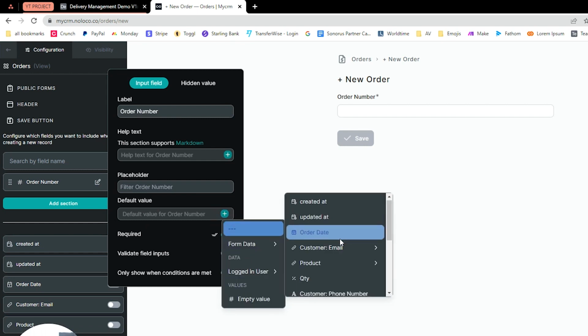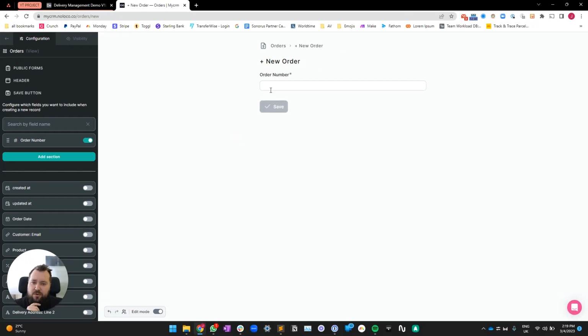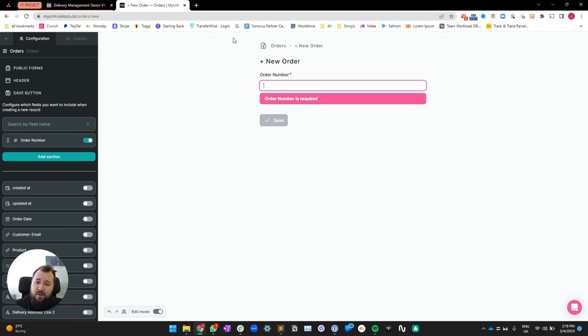I want to see if I can potentially have a default value. Form data, no, it can't be form data. Anyway, order number, we'll need to type something in every time. So there should be an order number, or we can come up with this automated system where it can pre-fill an order number for us. But anyway, for now, let's just say that an order number is required.